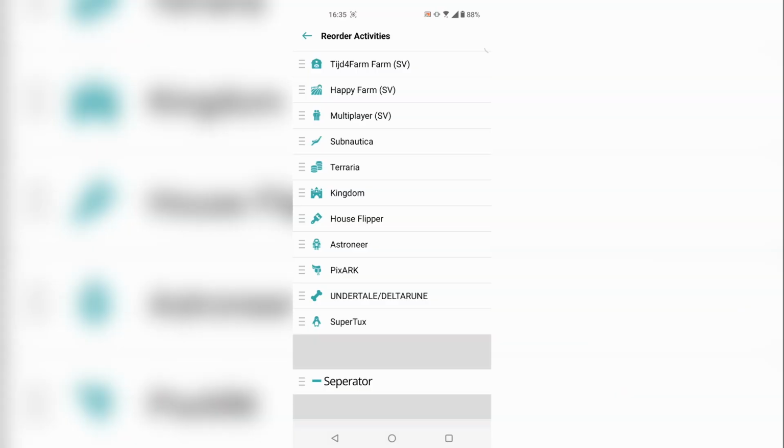Second feature request, activity separators. To customize the activity groups even further, separators could help organize them better. Let's say I'm tracking the games I play.